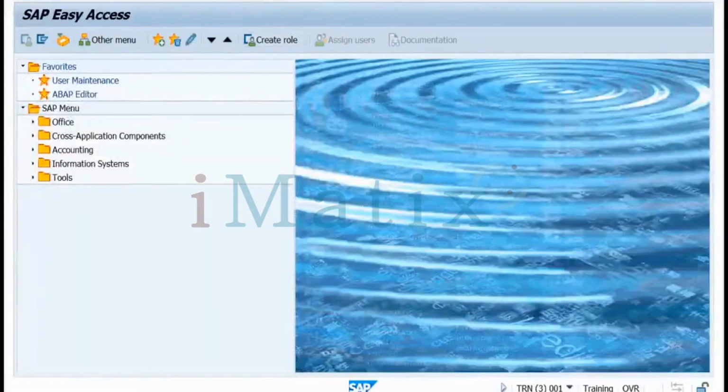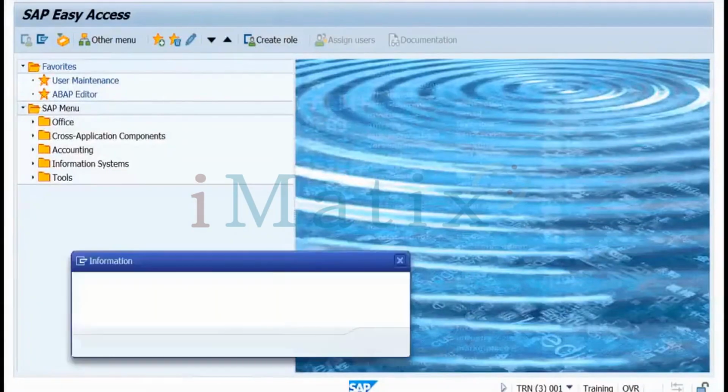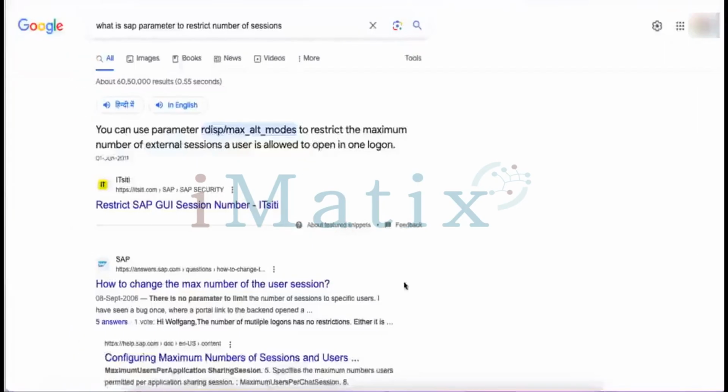Now again I am going to open a session. Are you able to see? You got a message that the maximum number of GUI sessions has been reached. Earlier it was 6 sessions. We can restrict the number of sessions for the user. We can change the parameters.